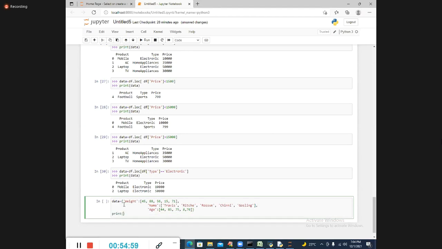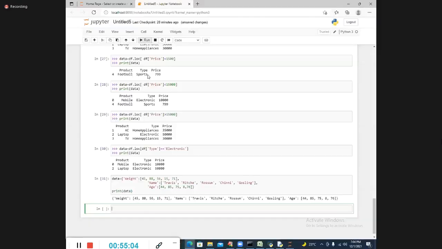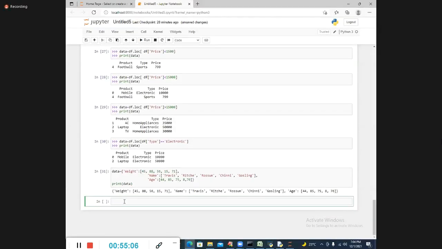Just execute it. So I got it. See, students, weight, list of values, names, and then ages are available. Yes, you can write it, no problem at all. So done. Now I want to convert it to a data frame. How do you do it? Data frame is equal to pd.DataFrame, and I'm giving the data.